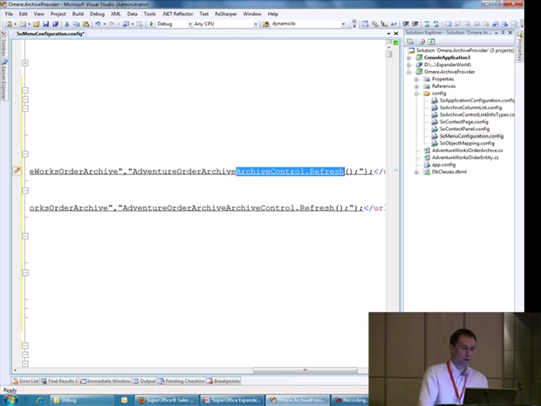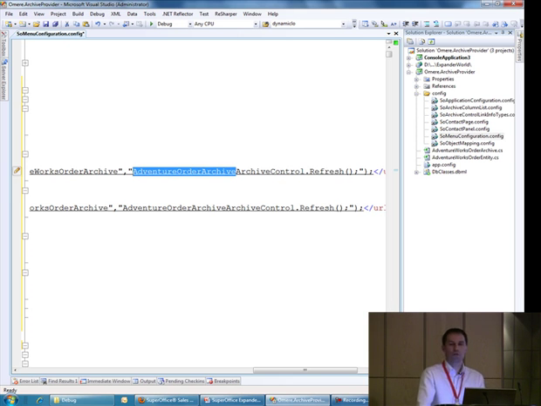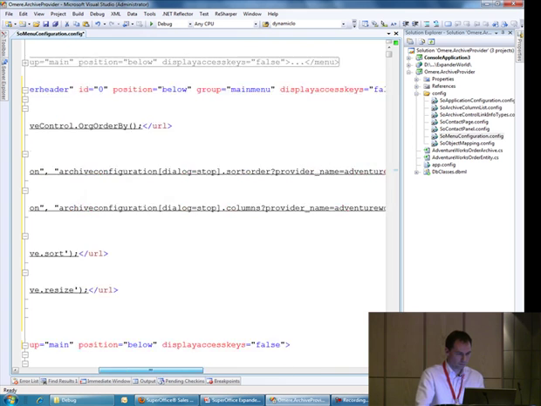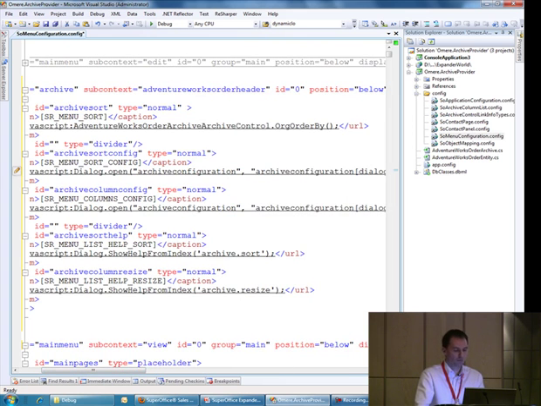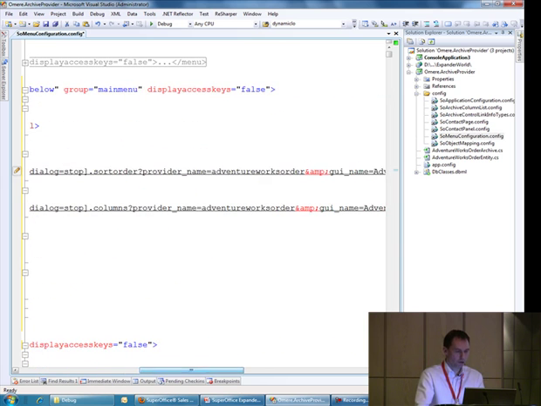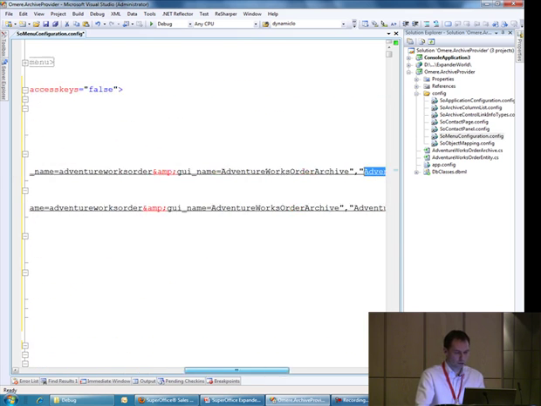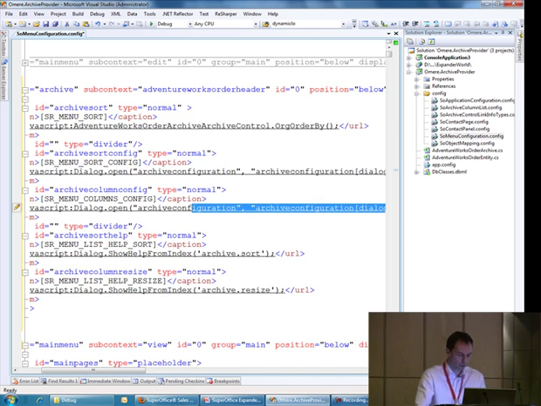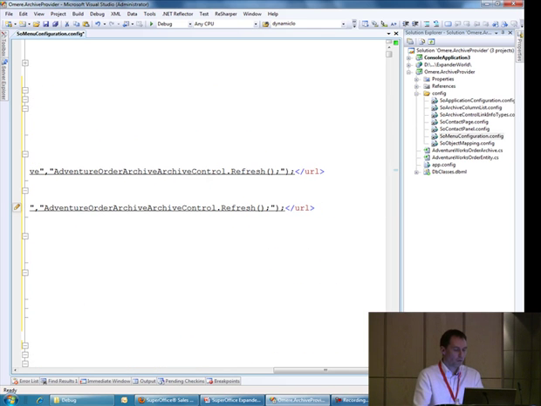If you have a control called, sorry, not provider, the control name of the SoArchiveControl. If you have an archive control called SuperOffice, you change the name from here and let the archive control.refresh be there. The same thing with the column configuration. All you have to do is set the provider name, set the GUI name, and set the name of the control, SoArchiveControl, to refresh when the dialog is closing.